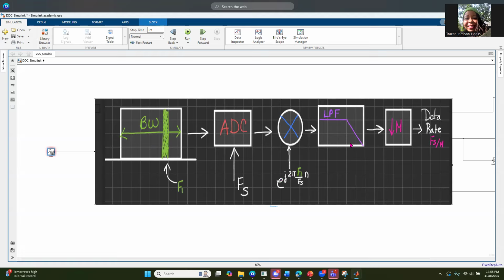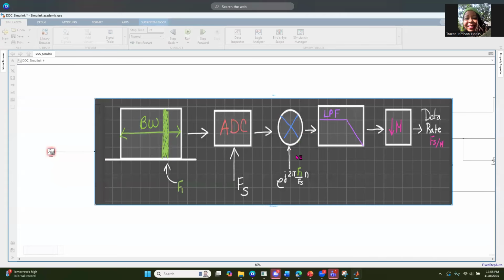And now that you have your frequency of interest at a lower data rate, you then apply a downsampling parameter, M. And that way you can reduce your sampling rate in the discrete domain so that you're not handling the number of samples you were when you applied your original FS to your ADC. So under the hood of this is our design, and we're going to walk through the design.